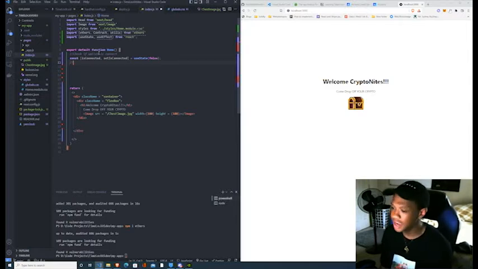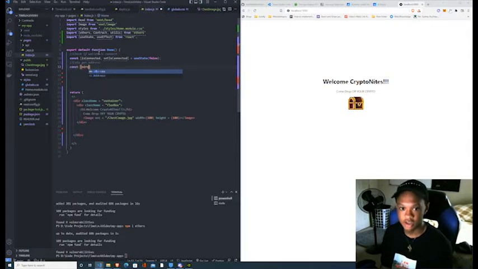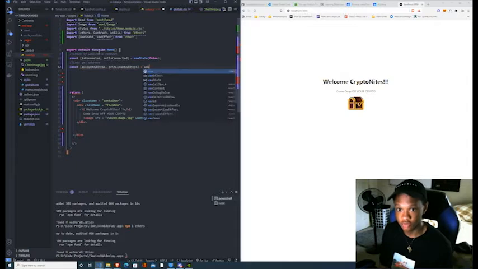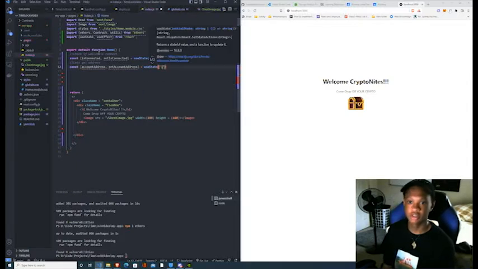We would like to get the address, right? Let's get the address, let's set the address. const accountAddress, setAccountAddress. And this is going to return us a string, so useState.